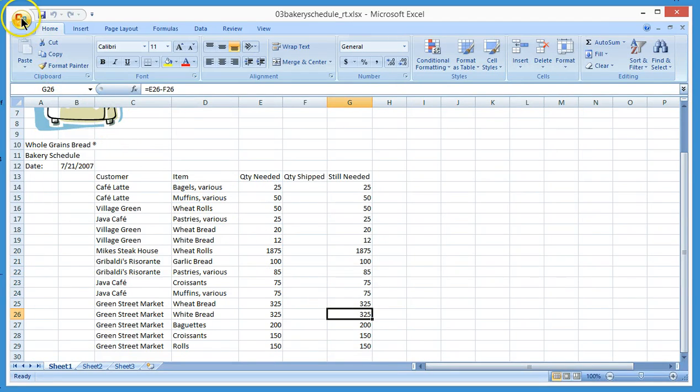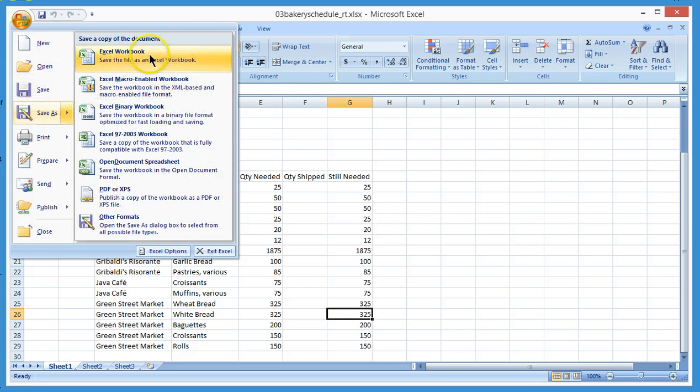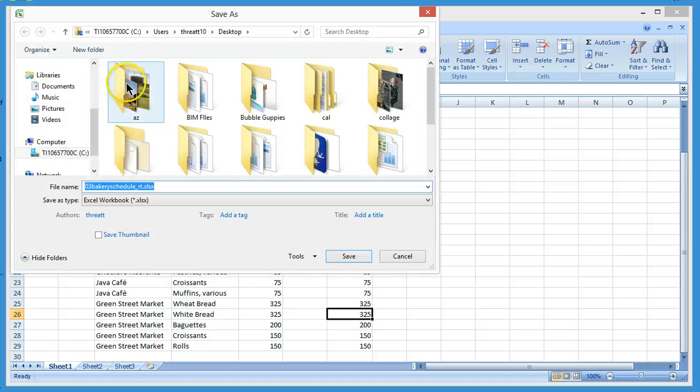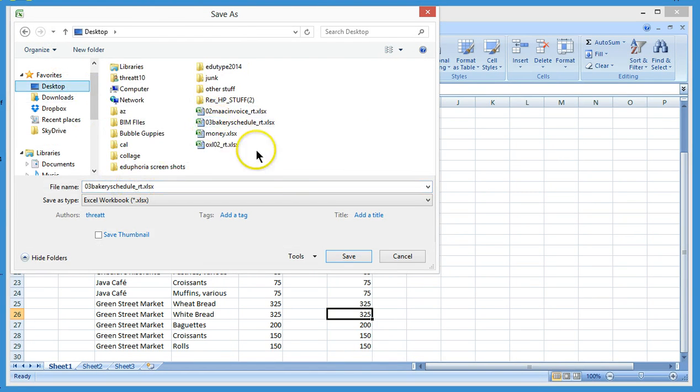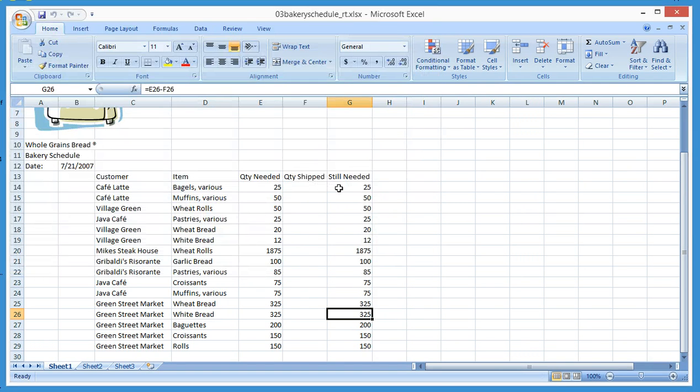Let's save our document and go to the Office button, Save As, Excel Workbook, find our desktop. There's our file. Let's save. Yes, replace it. And now take this document and turn it into your Google Classroom, please, under Assignment 3. And we are done with this assignment.